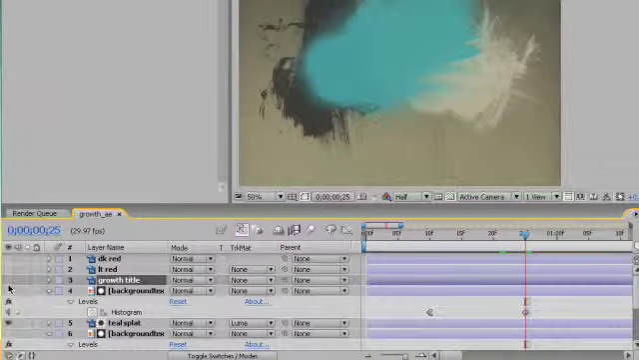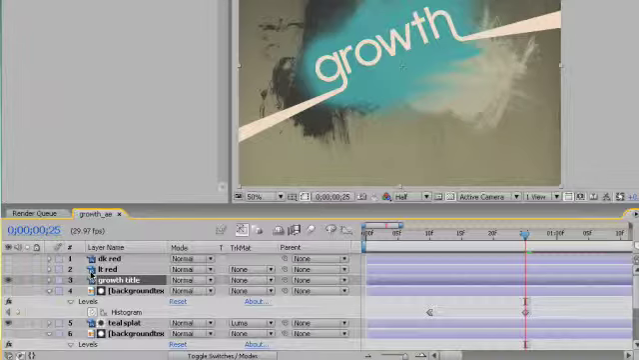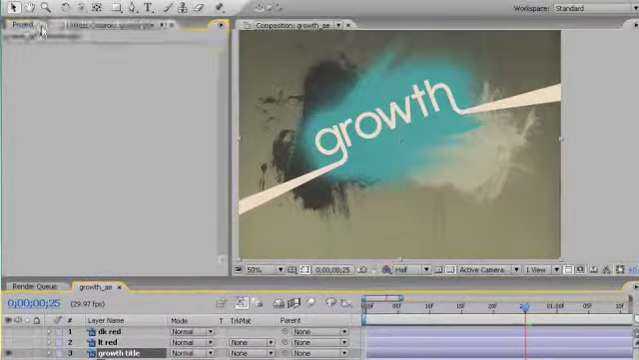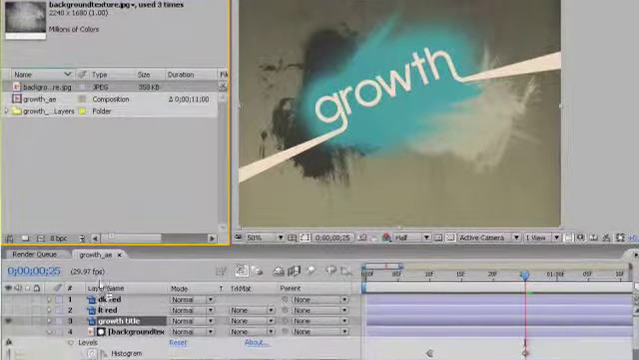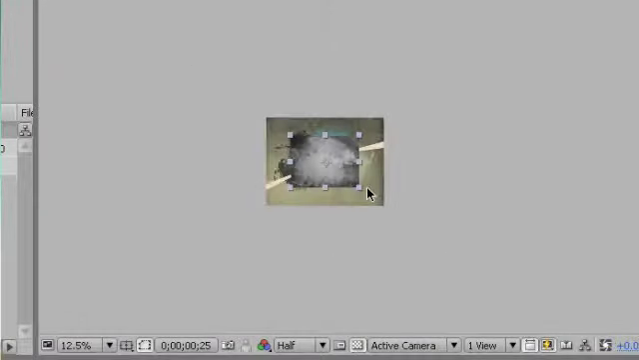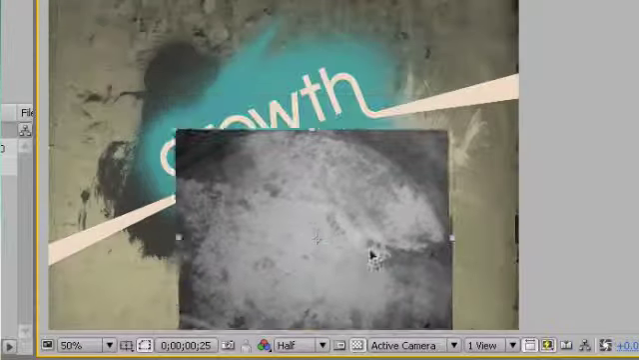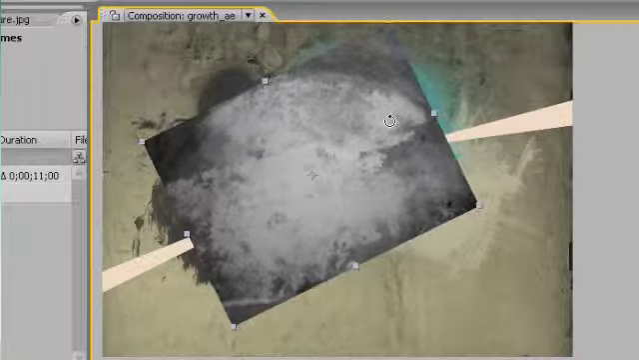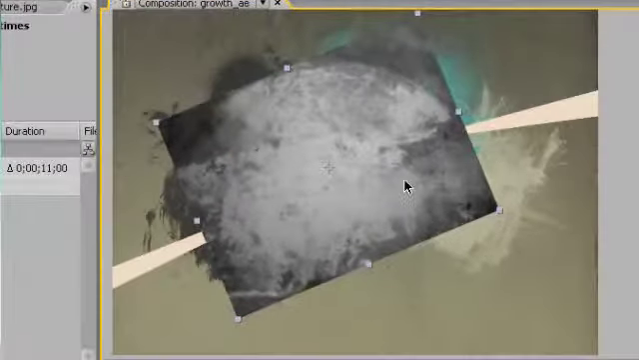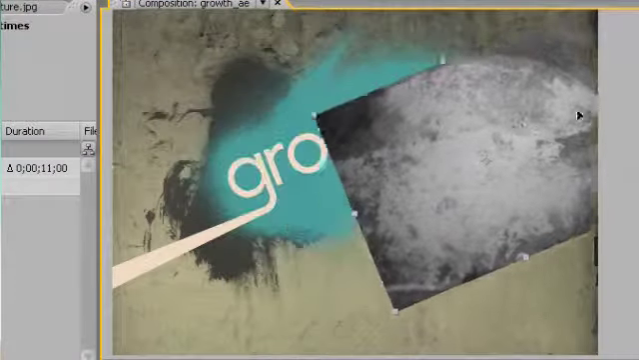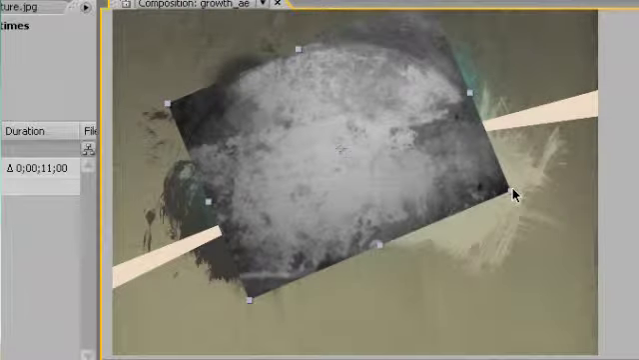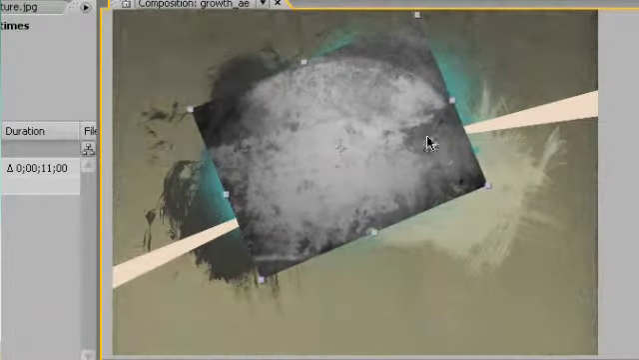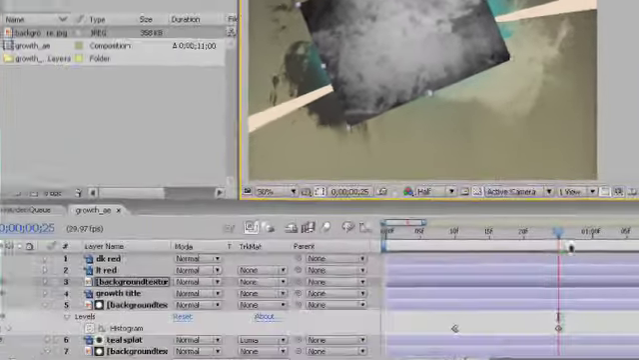So for the growth title, we'll turn that one on, and just for the khaki white-ish colored layer, we're going to apply the same effect. So we're going to bring that background in, scale it down just like we did a minute ago. And we're going to rotate this so that it's about the same rotation as the word. And we want it to be about the same width as just the text, not the stripe itself.